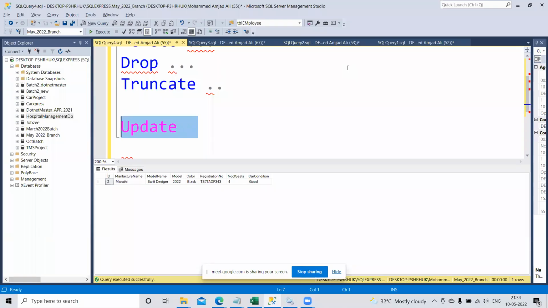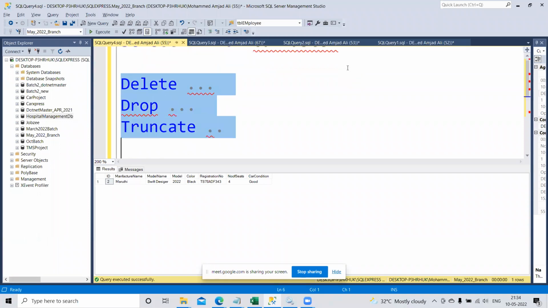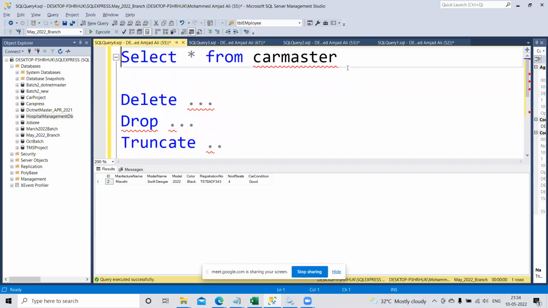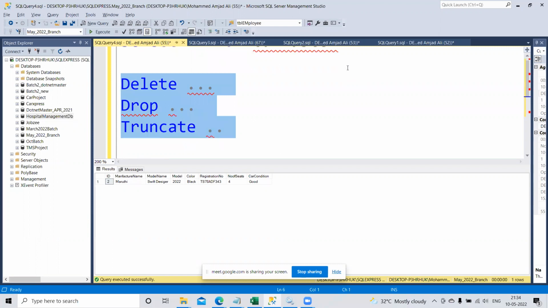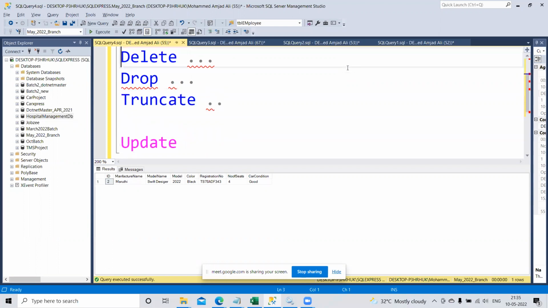Okay, coming to our topic. Today we are discussing the difference between delete, drop, and truncate. Did you get this question in SQL Server? No, sir? Okay, fine, no problem. You will definitely get this question: what is the difference between delete, drop, and truncate? So now let's try to understand this.